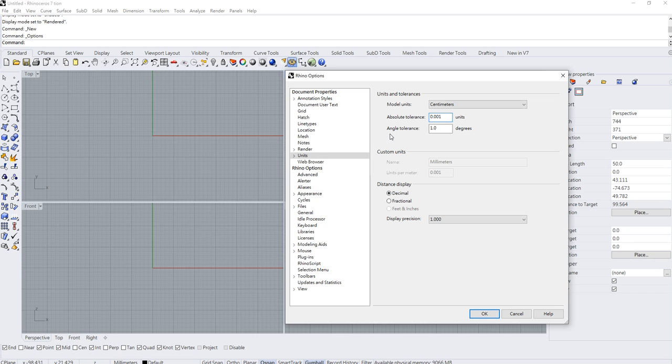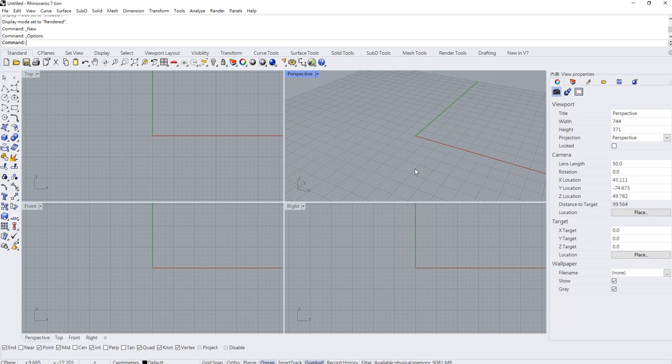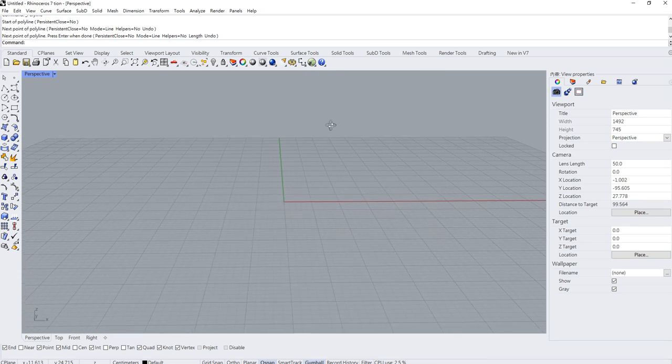And for the absolute tolerance, basically this part is about the precision of your model. And I think 0.0001 would be better. So let's type in 0.0001. Once you finish, select OK, and you will be done. So now, when you draw a curve or a line inside Rhino, 1 unit basically means 1 centimeter. Okay. So now let's take a look at Rhino Grasshopper. Let's go to perspective view.